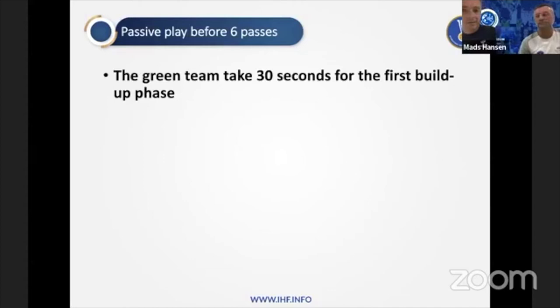But as Martin said before, the green team is actually using 30 seconds for the first build-up phase, and for doing nothing. And in my opinion, when I see the clip again, I think we should be even more fast with the 4-1 signal. Yeah, but that was not the main point of this clip. It's not the main point, but we should be more aware about the passive behavior.